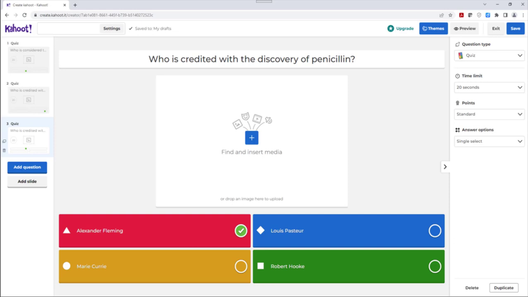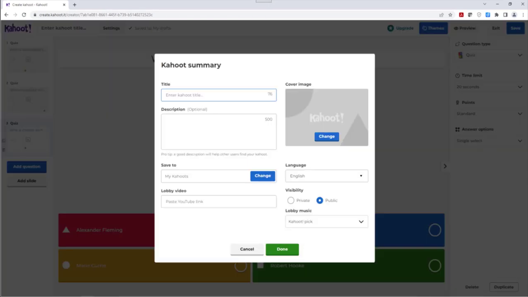Before we can share with our students, we need to adjust the settings for the challenge as a whole. To do this, we need to click on the Settings button at the top of the page. A settings menu will appear.